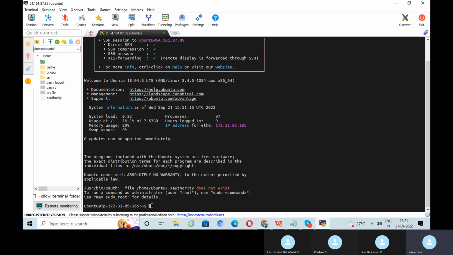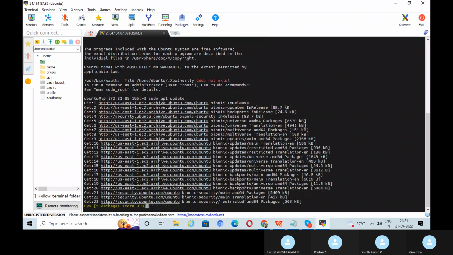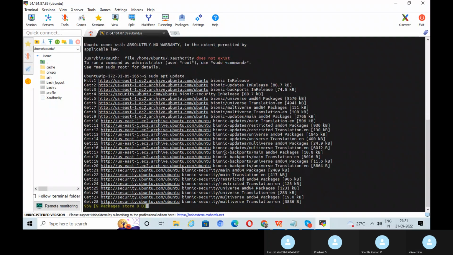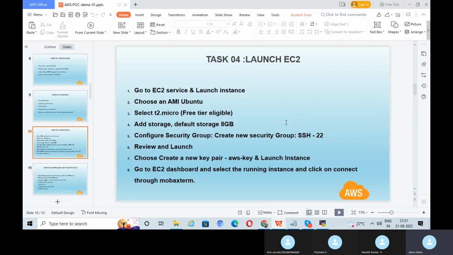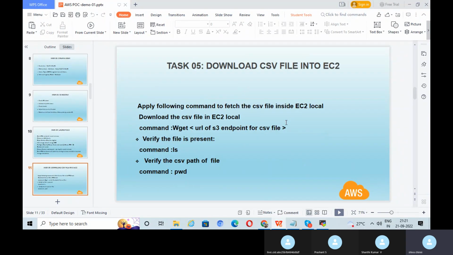First I need to update the server by using sudo apt. Now the server is updating. With this we have successfully completed our task 4. So let's get into task 5.